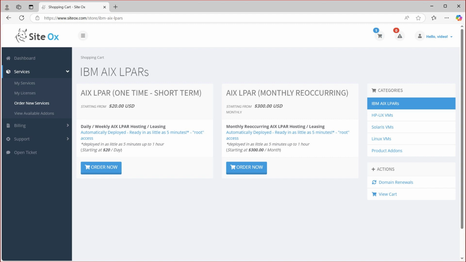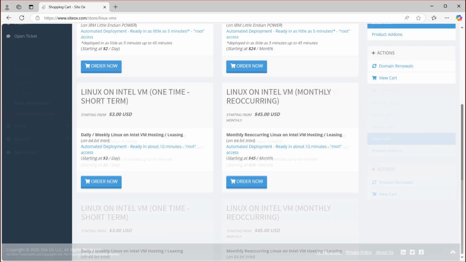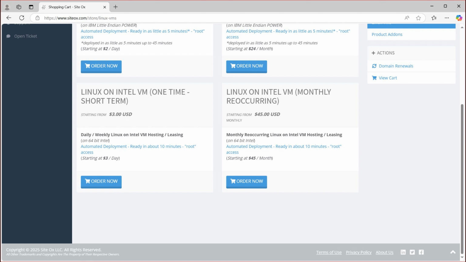Change the operating system by going to the Categories menu on the right side of the page and clicking on Linux VMs. A page will be displayed with multiple options for ordering Linux on Power and on Intel. Scroll down to the section of the page containing the Linux on Intel options. The first option in this section of the page is for ordering one-time short-term Linux on Intel VMs. The second option is monthly recurring VMs.